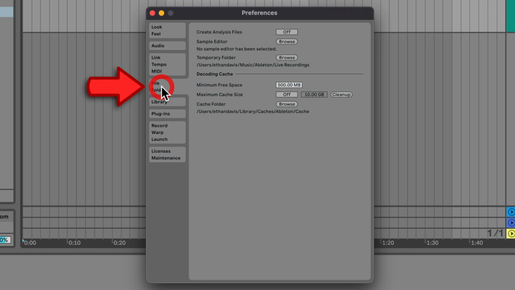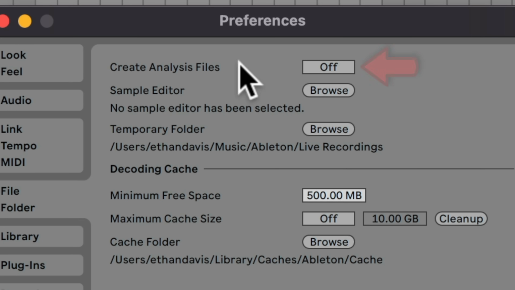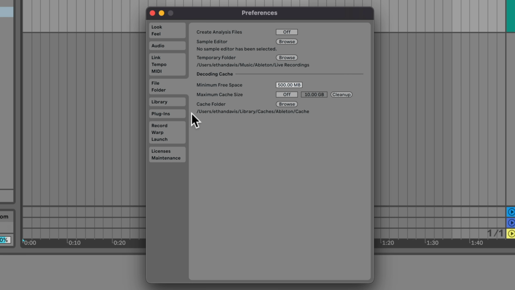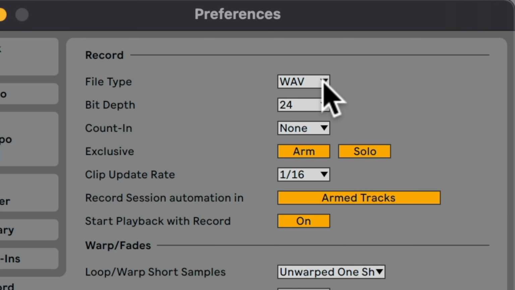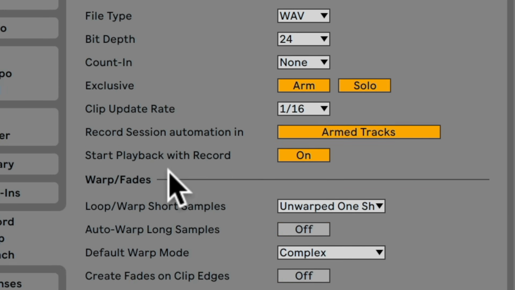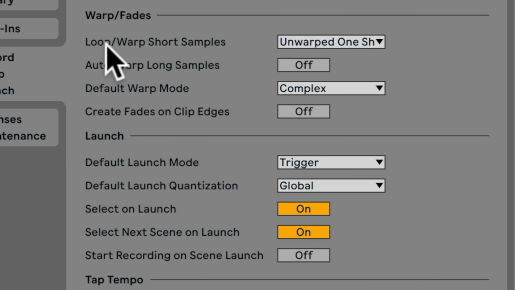We're gonna go down to the File folder tab and we're gonna turn off Create Analysis Files, because it's not really necessary. Next, head over to the Record Warp Launch tab. For file type, we're gonna make sure we have wave selected, and for bit depth, we're gonna do 24. Then we're gonna go down to Warp/Fades, and where it says Loop Warp Short Samples, we're gonna hit Unwarped One Shot. We're gonna make sure Auto Warp Long Samples is turned off.